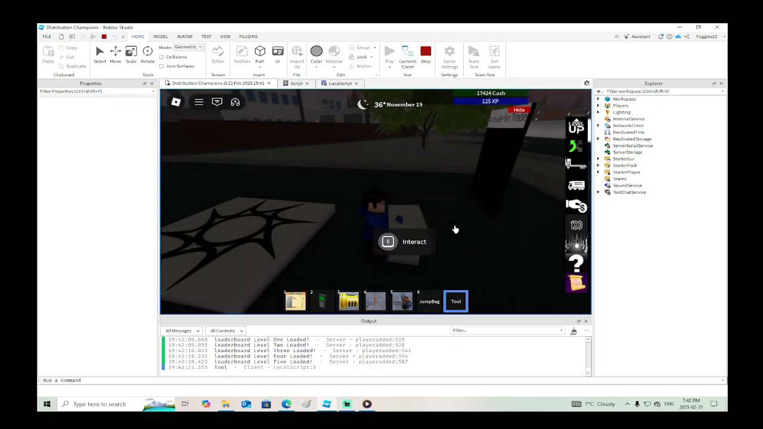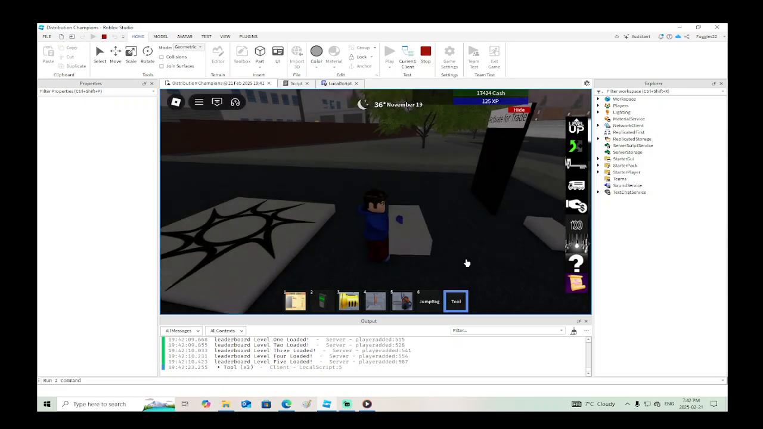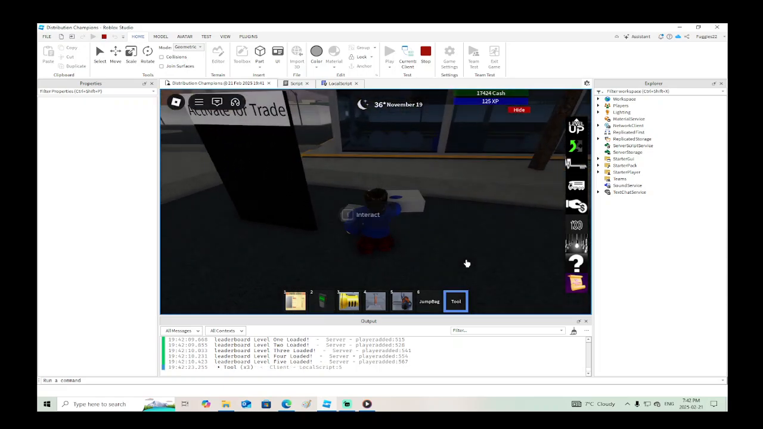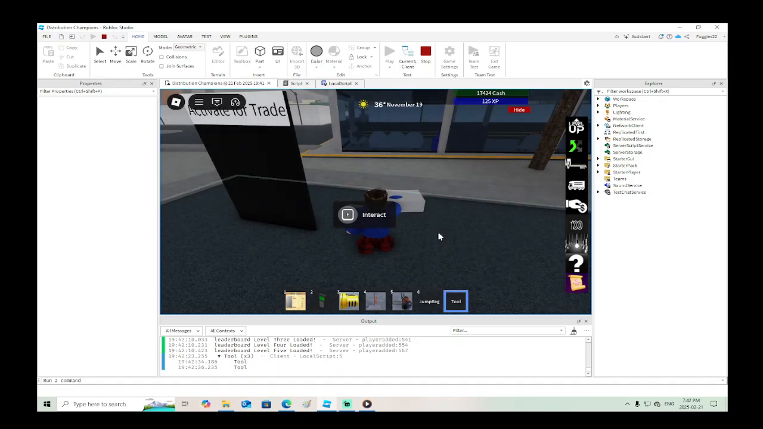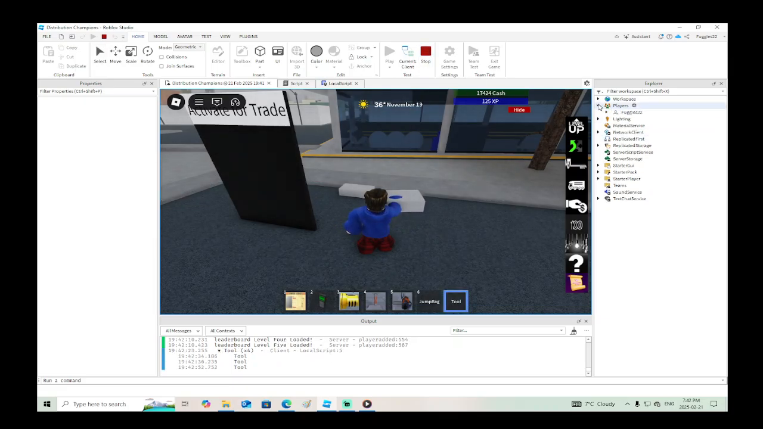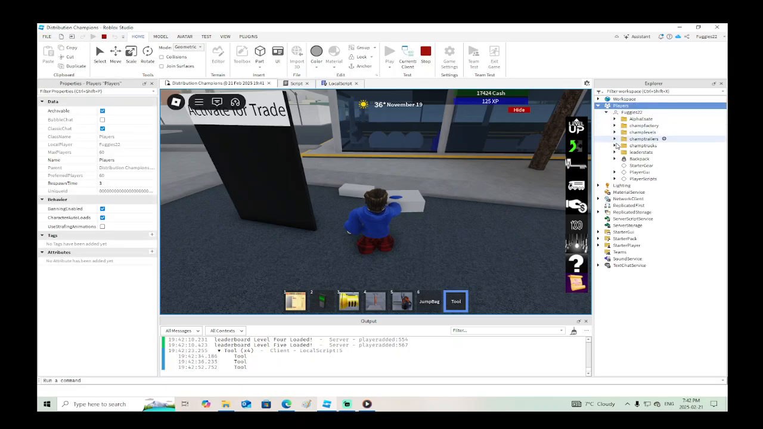What is that? Oh yeah, look at that. Perfect. Okay, perfect. So it says tool. Is that all it prints? No. It's supposed to print tool. Where is it on the player? Where is it on the player?